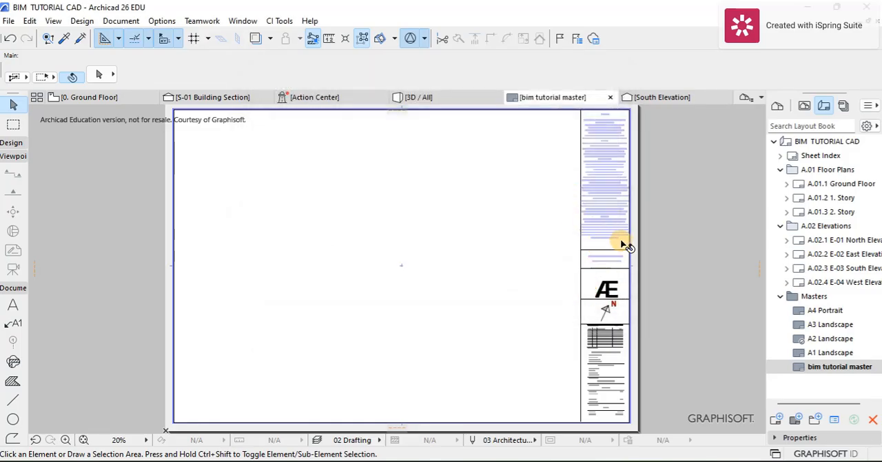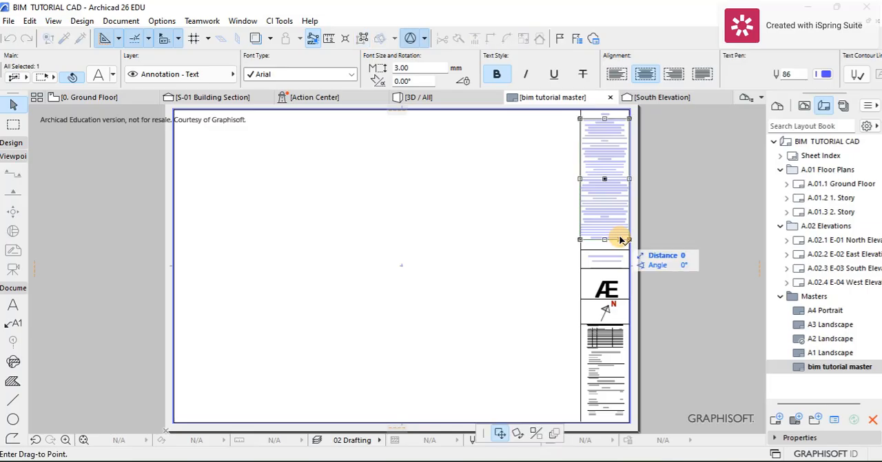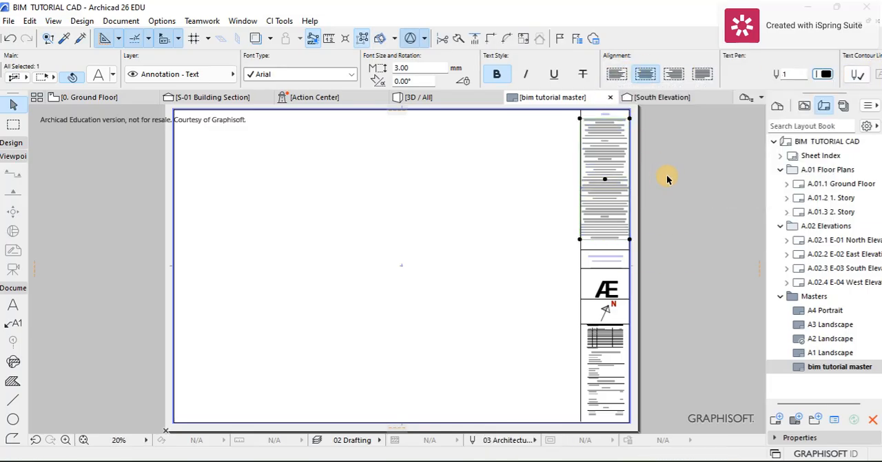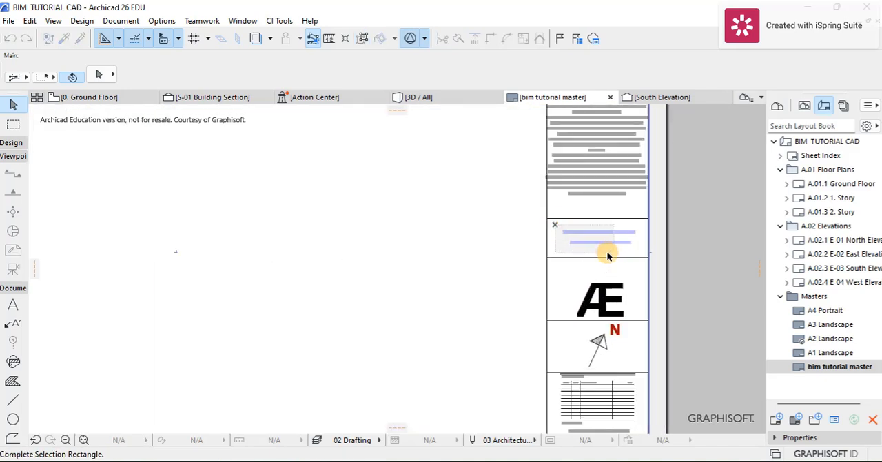So with that said, let me just make this whole thing black and want it to be that color, and then I want to make these ones too.